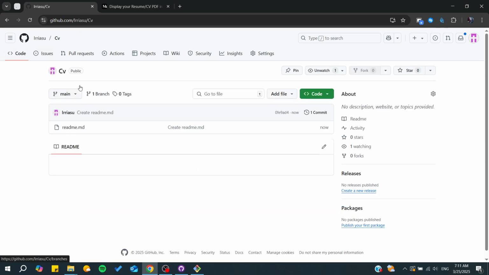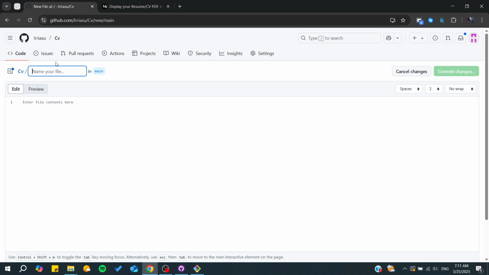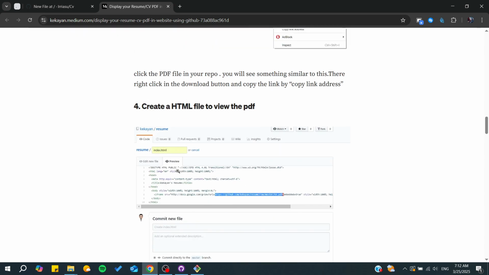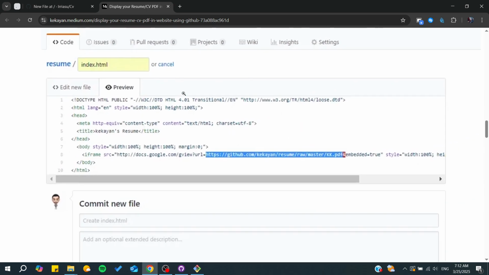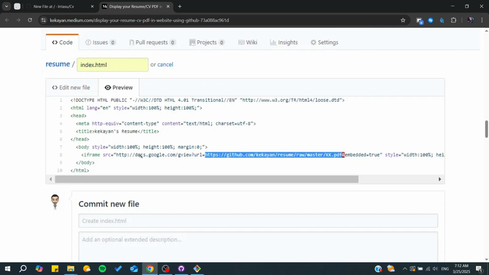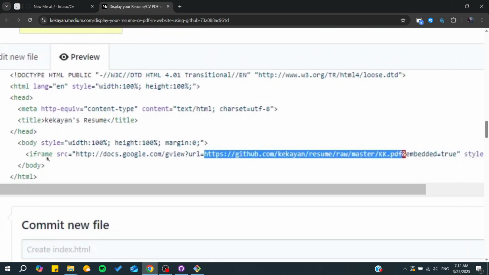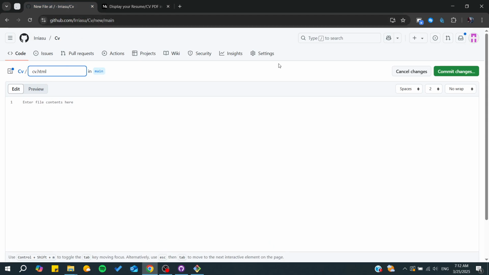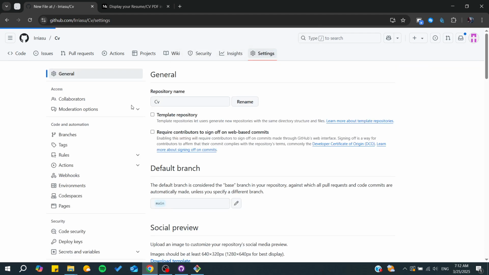And then you go back to your code, and from here you will need to create a new file, and it will be in HTML. So let's just call it HTML, and then you will need to add a frame to add your repository. And basically you will need to add this specific line of HTML. So you will add a frame, and the source will be the link for your uploaded resume or CV.